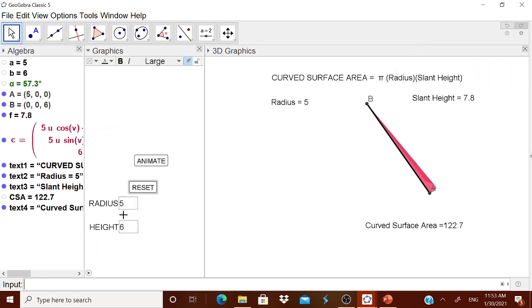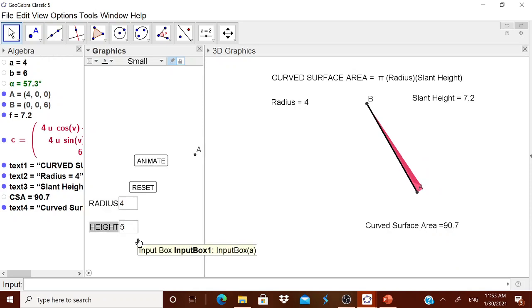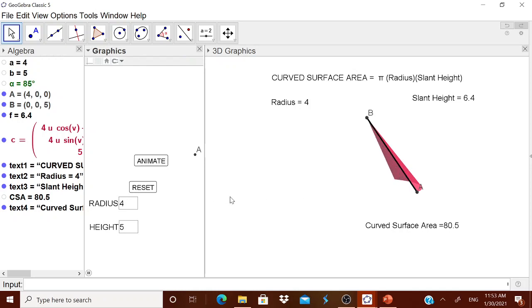Now the child can change this number also. Suppose he changes the radius and enters 4, and height he enters as 5. Now also automatically everything changes. You can animate and then verify what actually the curved surface area is, the meaning, and you can check the value of the curved surface area from this dynamic worksheet.